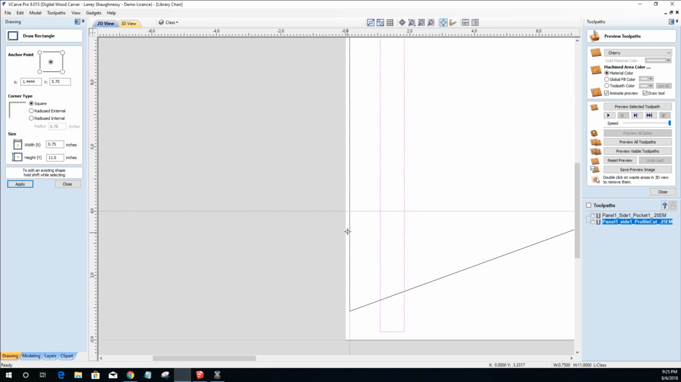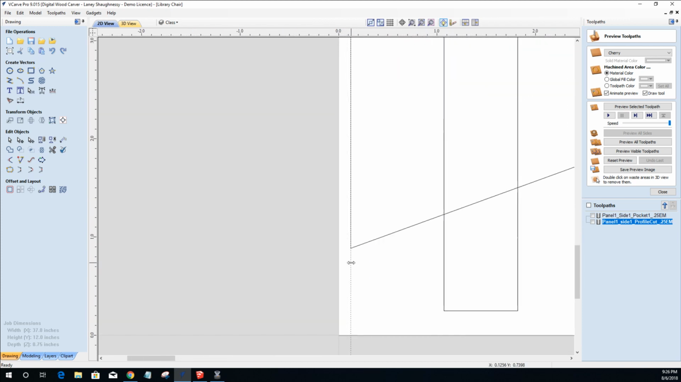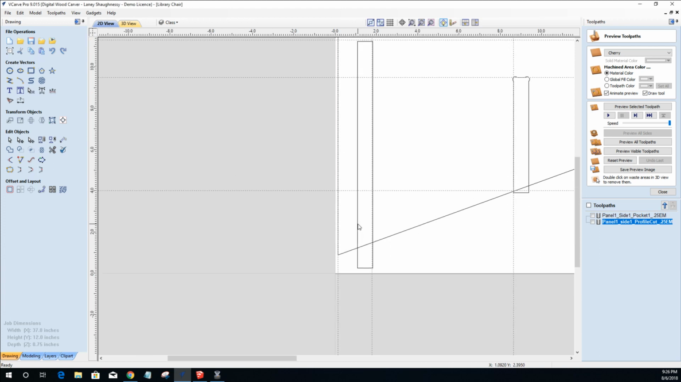And here, if I want a specific measurement, I'm going to take this guide that I have running along that bottom line, and I'm going to create a relative guide going to the right, so it's a positive number. So 1 3/4, 1.66, whatever you want it to be. My drawing is 1.66, and that will tell me where this guy needs to go.